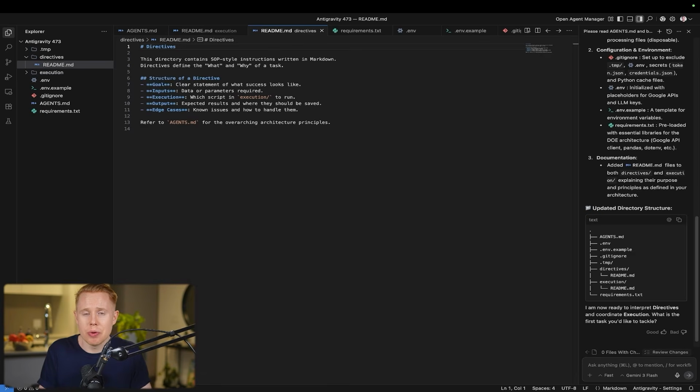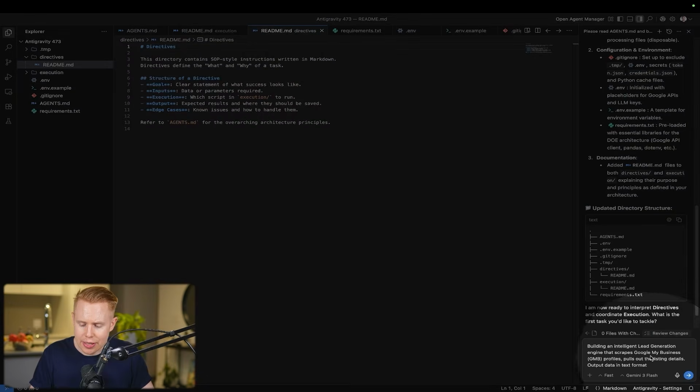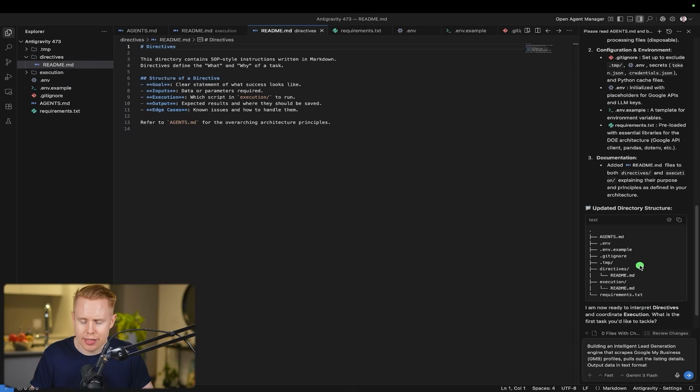Now that that's out of the way, what we can do is go ahead and give it the first goal that we want the agentic workflow to accomplish. And we can go right back into the agent and paste it in here. So I want you to build out an intelligent lead engine that scrapes Google My Business profiles, pulls out the listing details, and outputs it in text format.